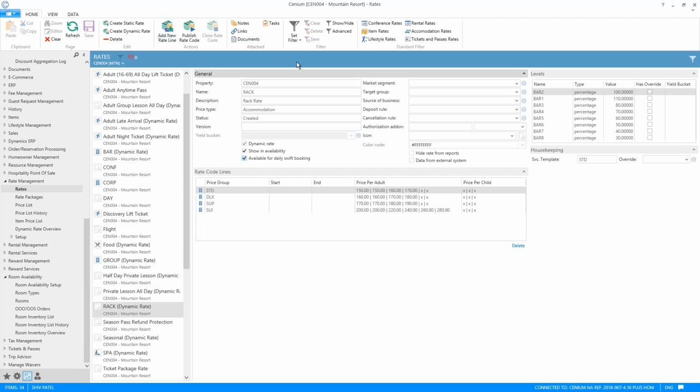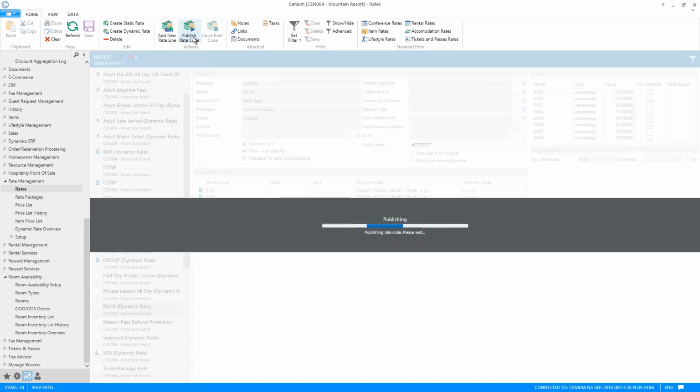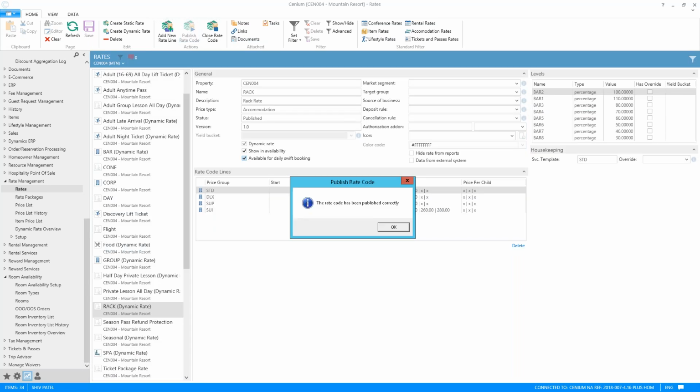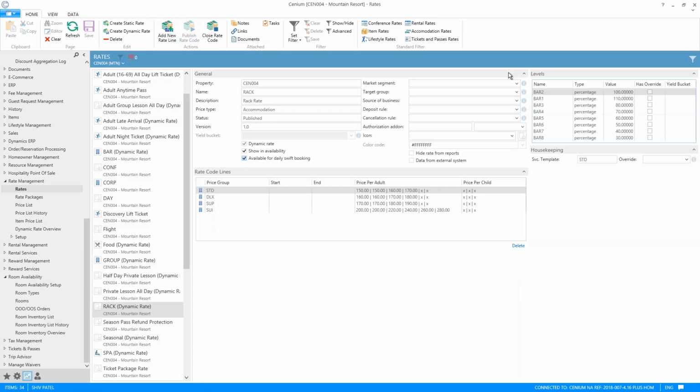Now, once this rate is created and you are fairly comfortable with the setup, then what you can do is go ahead and publish this rate. What this publish rate will do is that this is live and this is bookable. As you can see, it changed from this being blank to version 1.0.